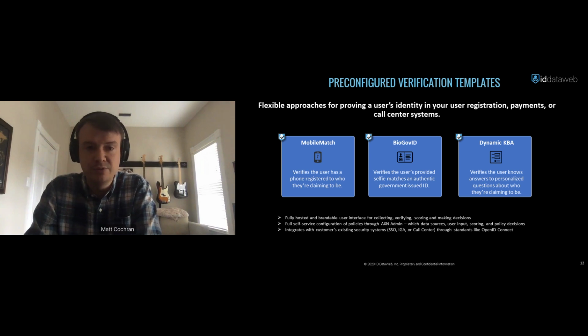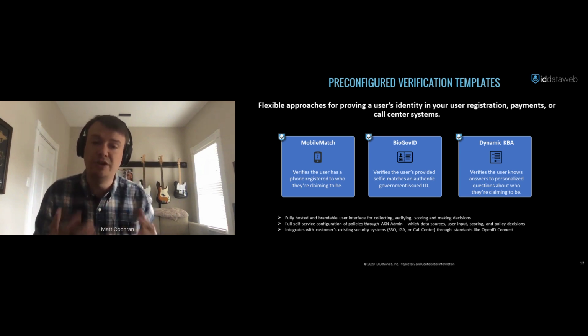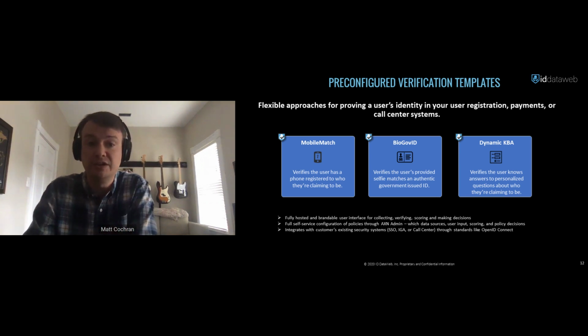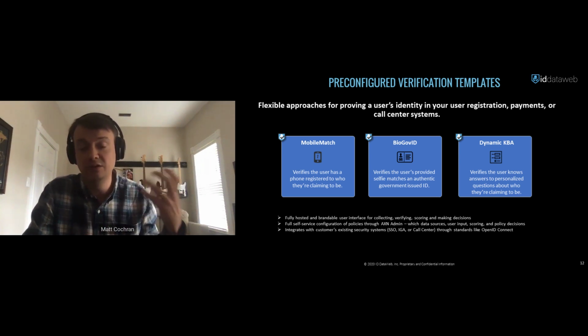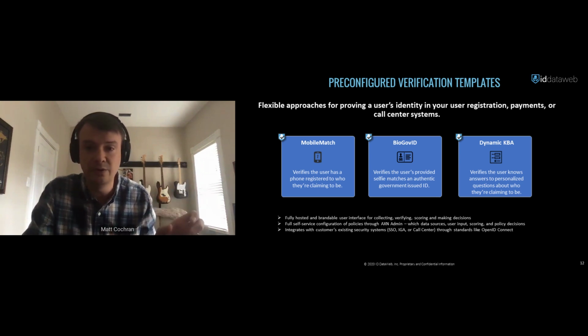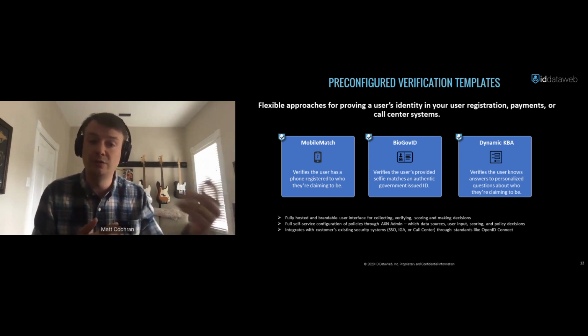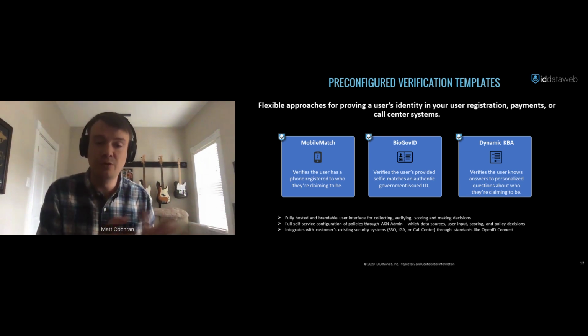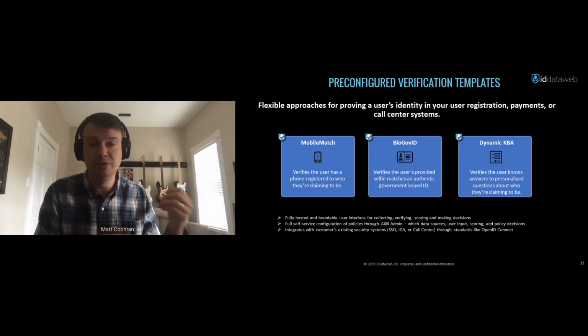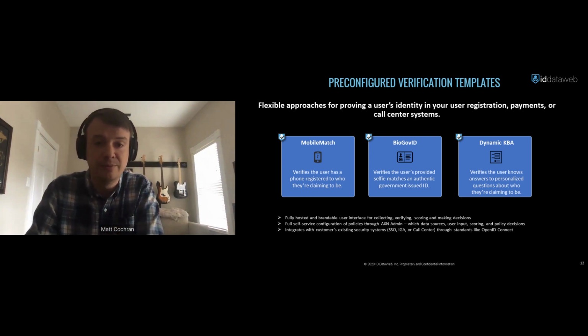From a verification perspective, we offer three what we call verification templates. Each one of these is a standalone way that you can establish trust and actually verify the identity of your end user, proving that they are who they're claiming to be. We have mobile match. This was the example I gave at the beginning, which is essentially confirming that the person has access to a specific phone, and then in addition, validating that who they're claiming to be is also registered to that same device through our data network. This also includes additional risk signals, which we'll get into in a moment.